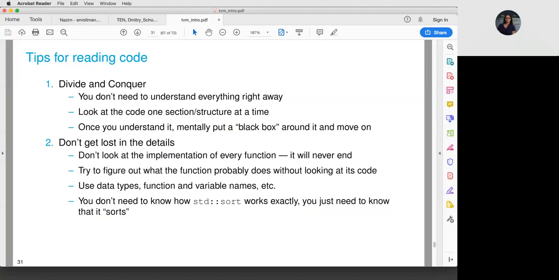A lot of times, you don't need to follow every single function that gets called. Right? If you try to do that, again, in a code base that has 1 million lines of code, it will take you forever to read through every single function. And a lot of times, not always, but a lot of times, you can figure out what a function probably does without looking at its code and just look at what its name is, what the names of the parameters are, what the return type is, what the types of the arguments are, etc.